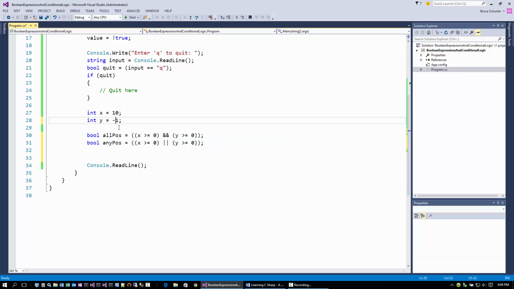So if I were to change the value of y to -1, we will still get a true value for any pos, but all will now evaluate to false because y is no longer greater than or equal to 0.